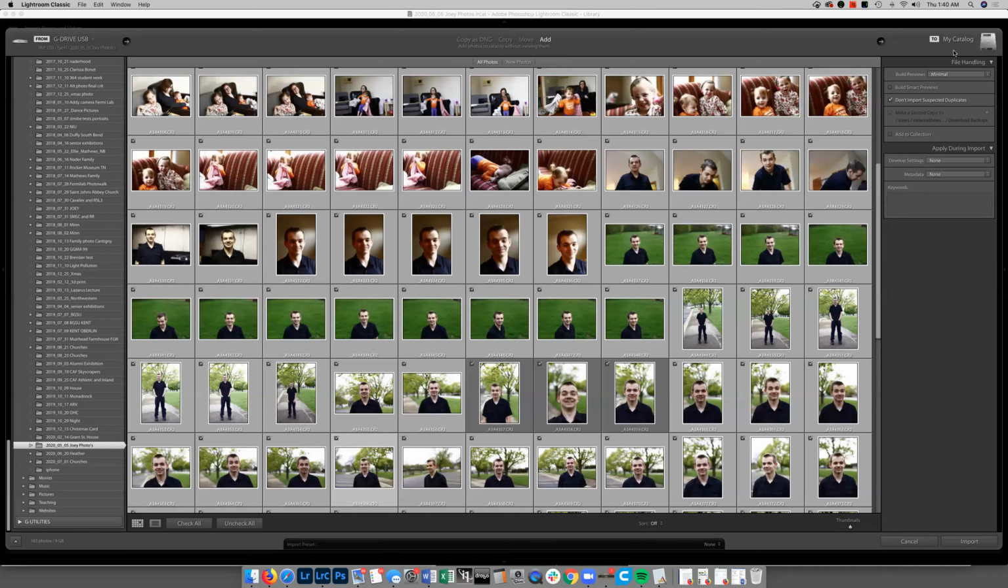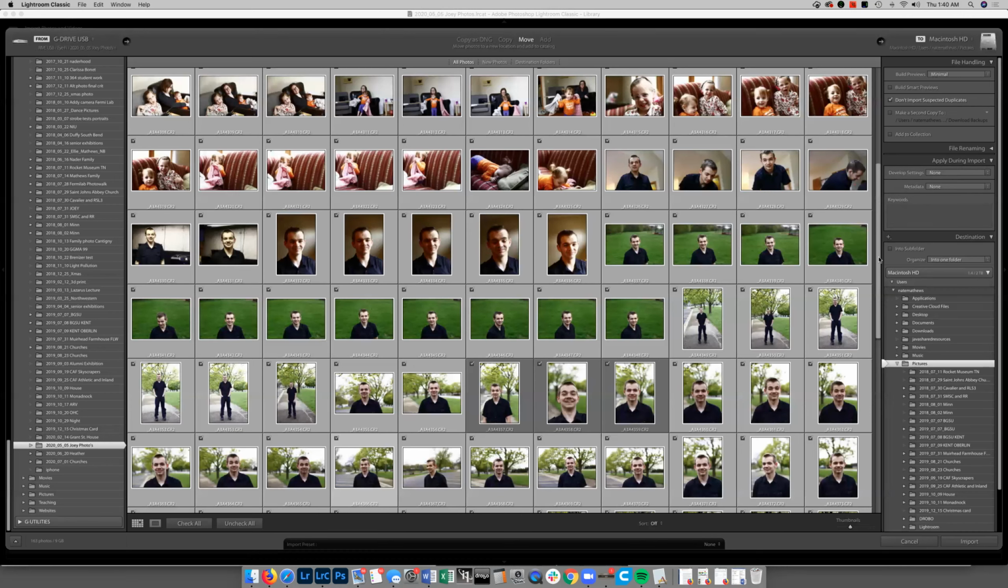And it doesn't give me anything over here other than just some basic file handling things and things that you can apply on import. If you're doing Move, you have to make sure that you're moving your files into the right place. By default, at least on a Mac, I'm not 100% sure about a PC, it's going to put them into the Pictures folder on the hard drive.